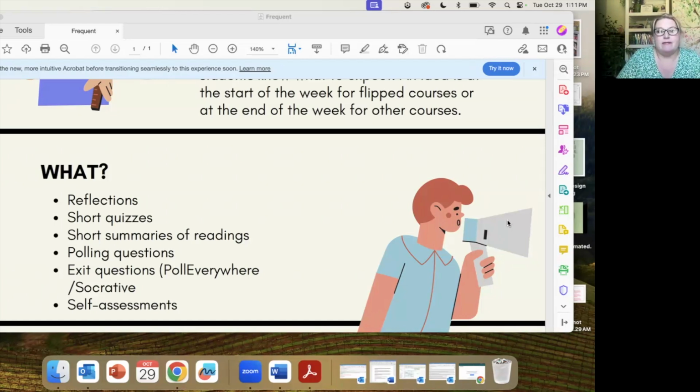Hopefully I sold that because it's awesome. You can even do reflections in science courses. It doesn't have to be for courses that are more frou-frou. I'm not sure what kind of course would be frou-frou in the health sciences, but I think they're appropriate in pretty much any type of course that you teach. I've already talked about, in the beginning, short quizzes.